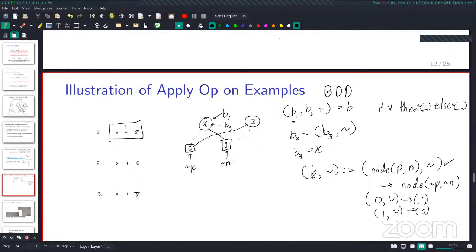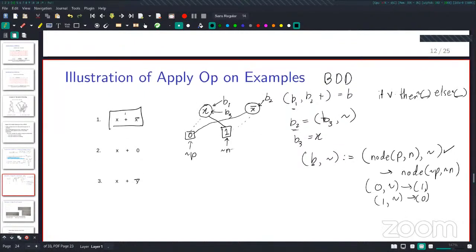Now remember that we are calculating B2 as the not of B3. We have calculated X bar and that has been assigned to this pointer, so B2 is pointing to the X bar node, right? Now we want to do a plus. So again, how do we do a plus? If you have a node which decides on the same variable, then doing a plus basically means you're going to or each one of the children of your node, right?